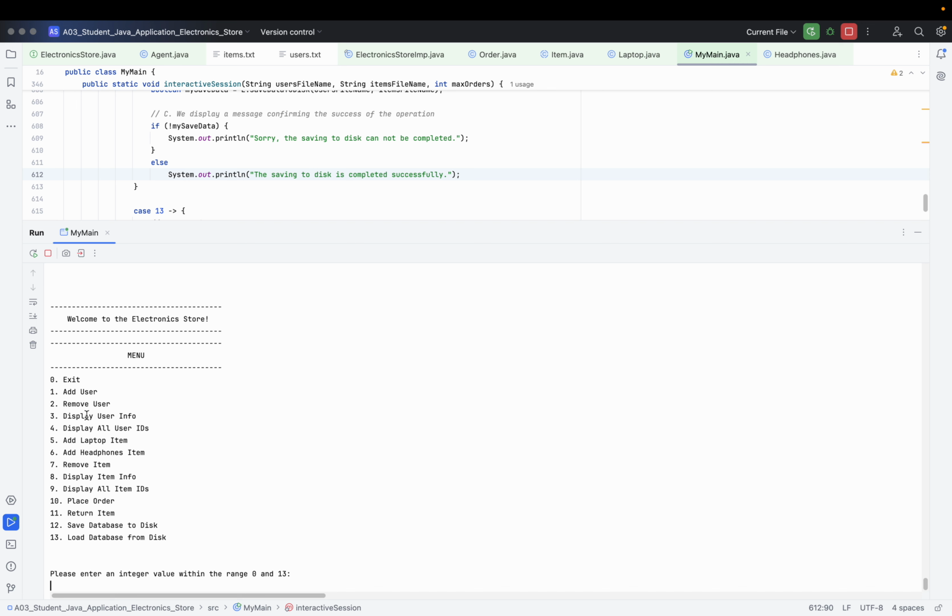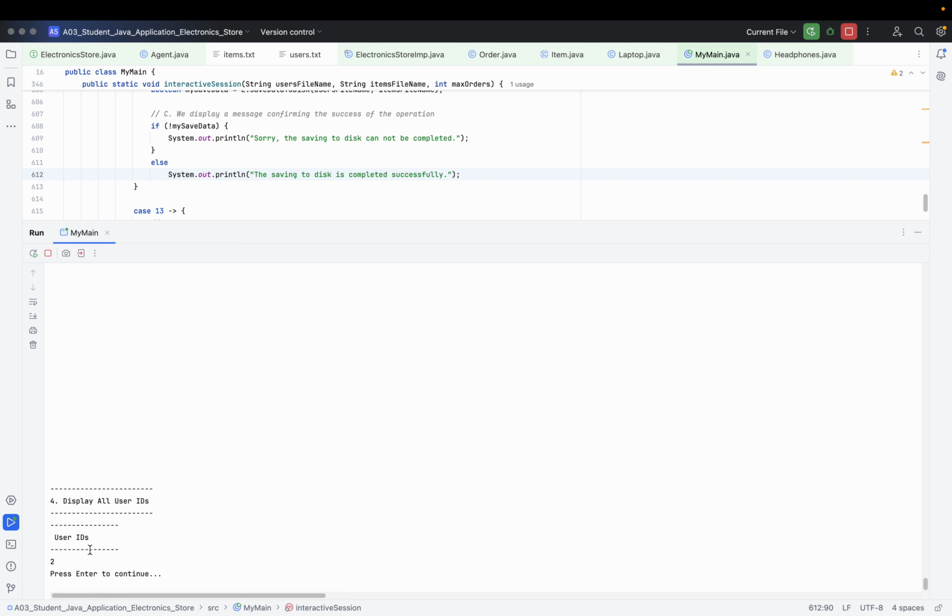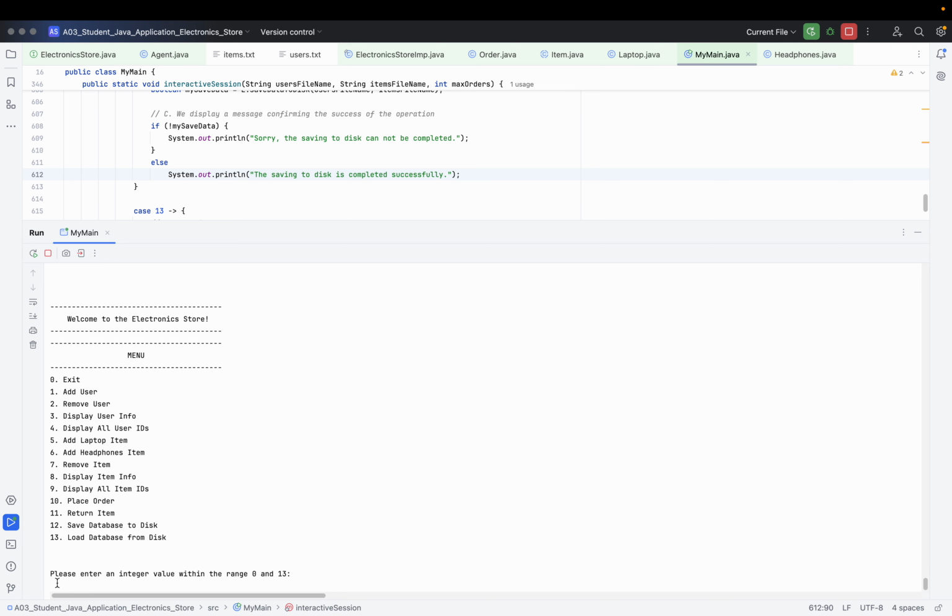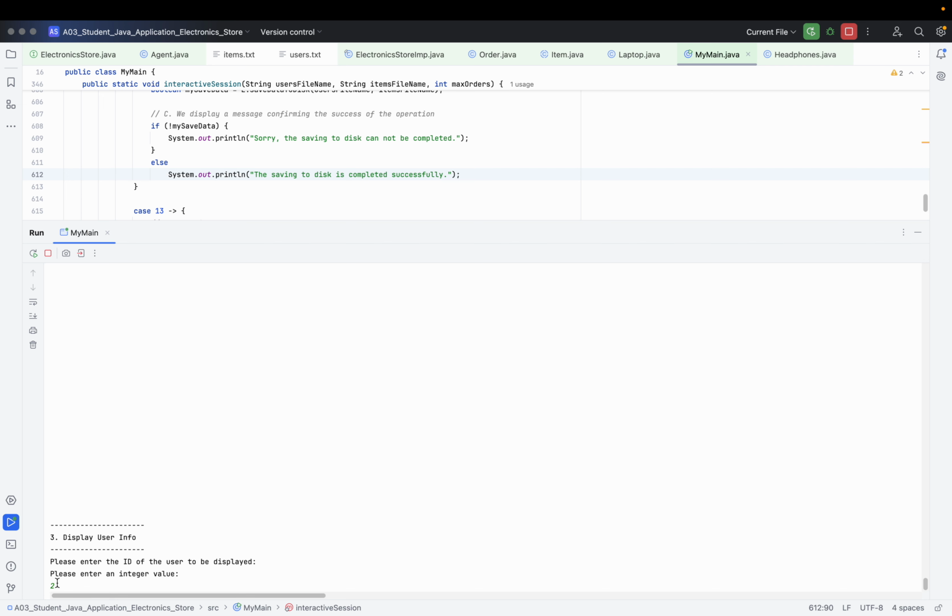Next option, display user info. For example, I'll take the fourth option, display all user IDs. Available users in our store: user with ID 2. So we can continue and display user info. Then we can see this record representing the user info.